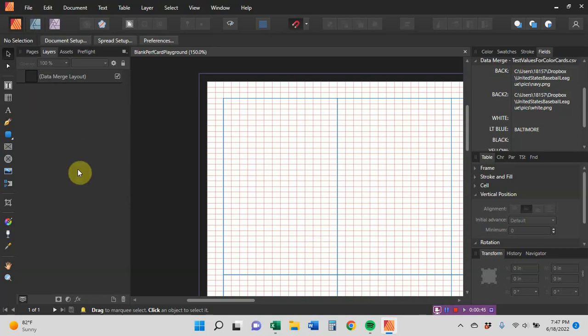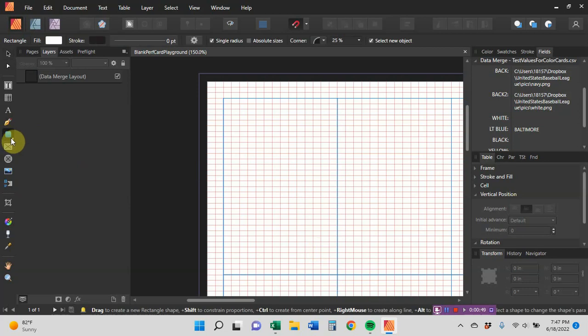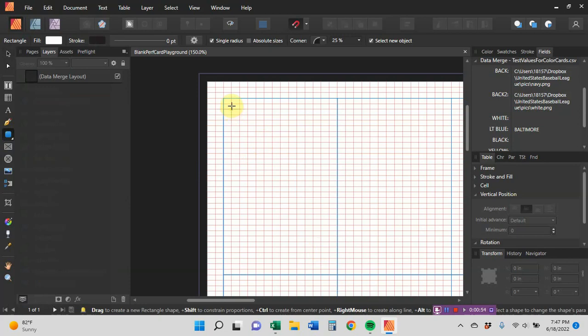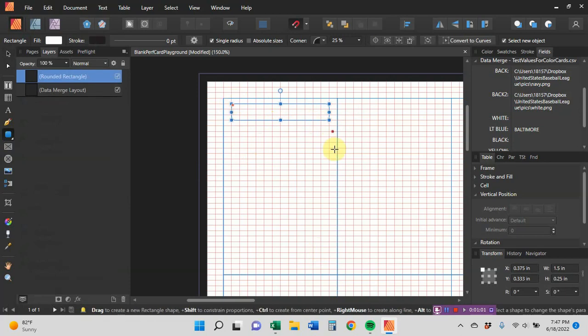And so the first thing you have to do is you have to create a shape. And I'm going to use the rounded rectangle tool here, and I'm just going to draw a little banner across the top here. And these blue lines represent where the borders of the card are going to be. And in this particular case, I'm going to cut the corner. You go up here where it says corner, and I'm going to make it, I don't know, 30%.